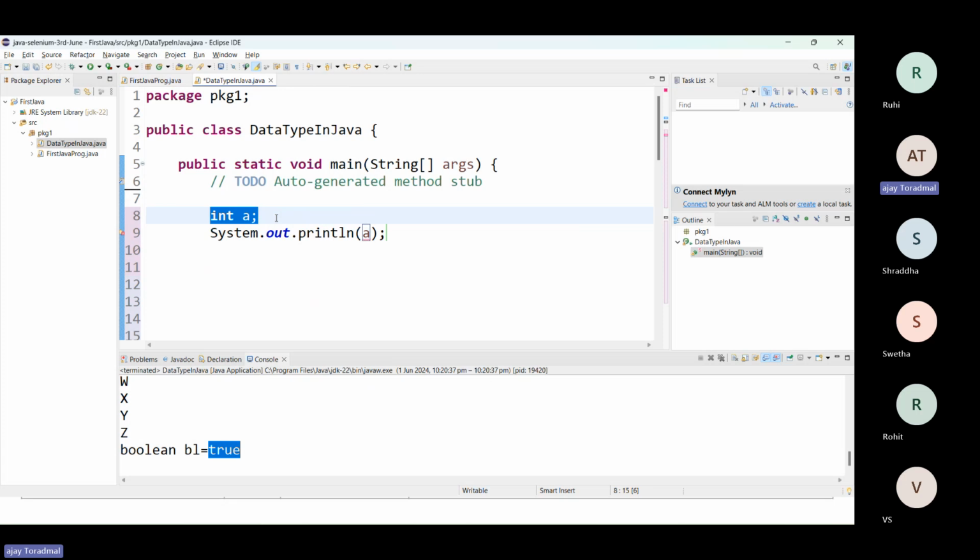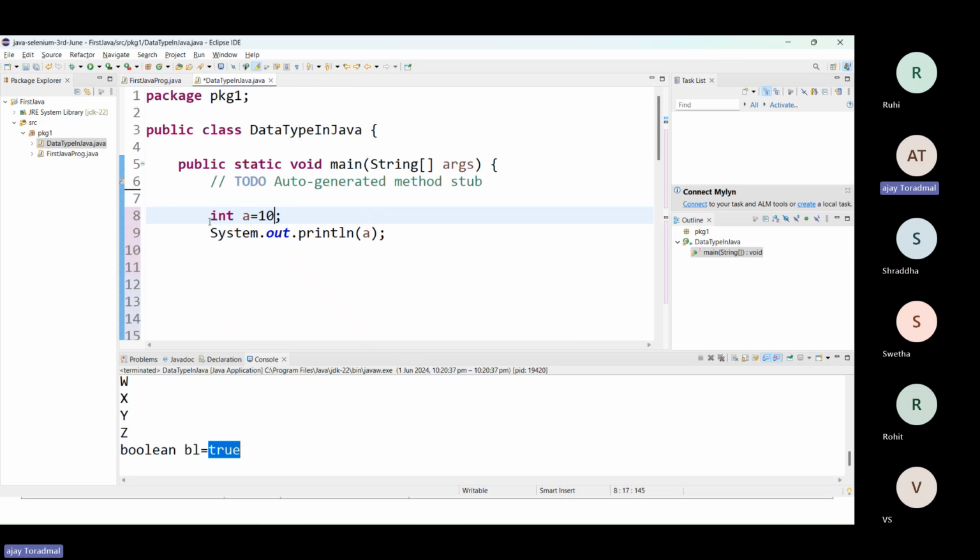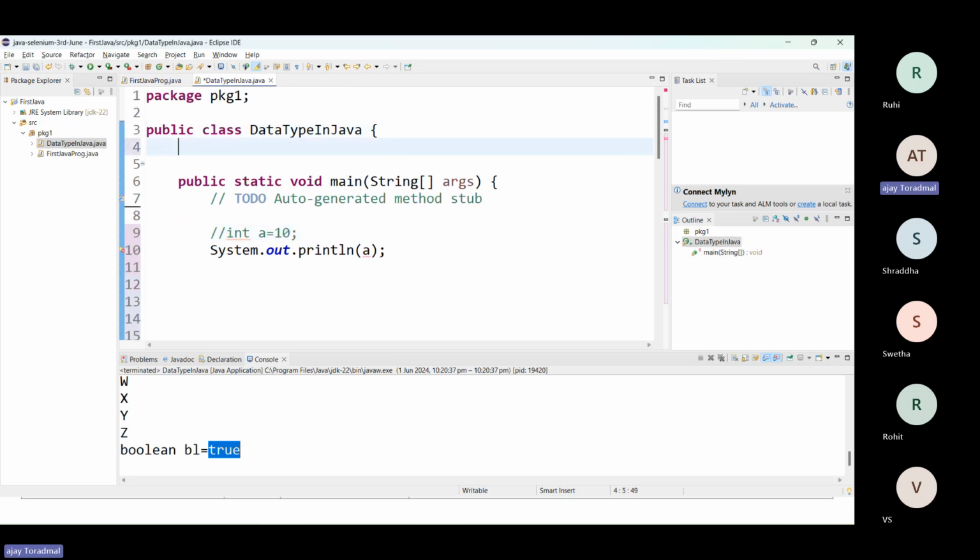But for a local variable you compulsorily have to provide a value like this, and only then can you print it. So we will not go with the local variable, we'll go with the instance variable. This particular approach we are not going to use. So I'm creating one variable, int a, and I'm not going to assign any value to this a.